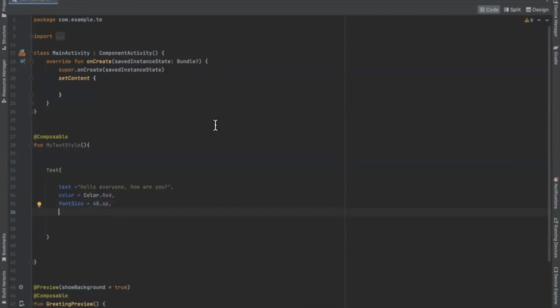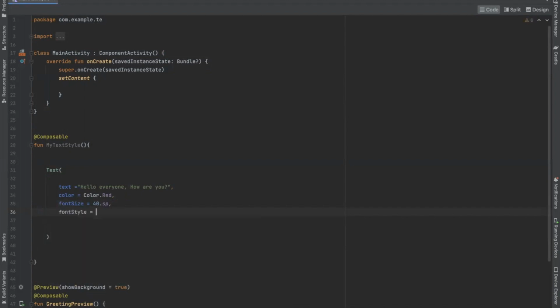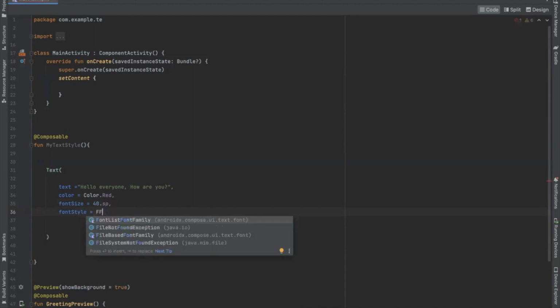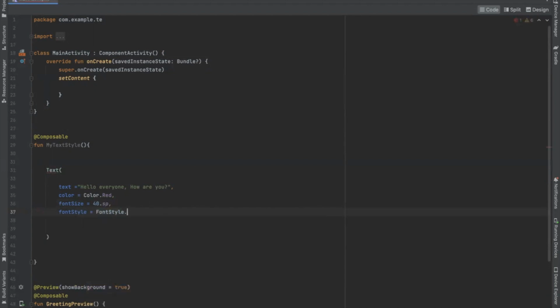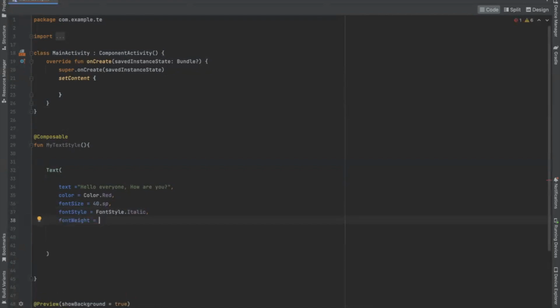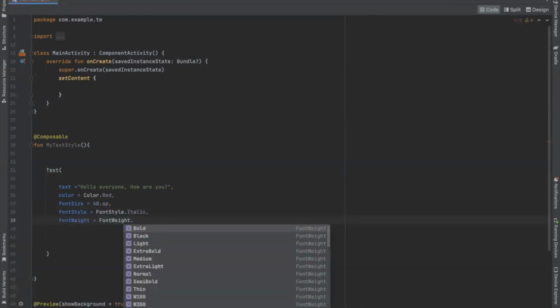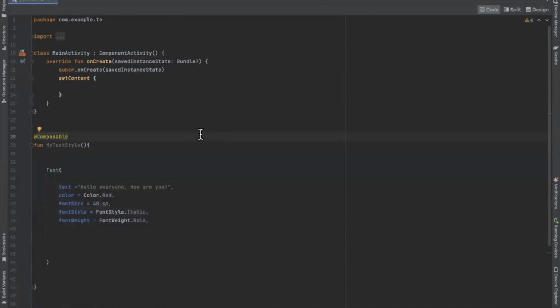Now if you want to style your text, then you can use font style parameter of text composable and here you can use your style. Here I'm selecting italic. If you want to bold your text, then use font weight and here we use bold. Now if you want to set the padding, width and height, then here we use modifier.